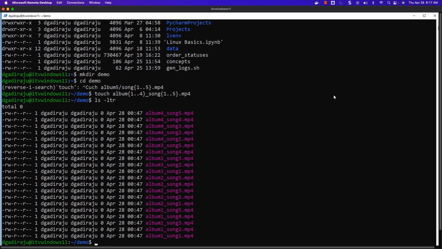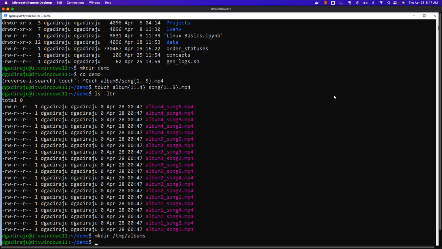Now let's say we would like to move these files from one location to another. You can create another folder and you should be able to move all these files in one shot. Now let me create another folder called /tmp/albums. Now we have the albums folder under /tmp. If we would like to move only one file at a time, we should be able to use a command like this: mv, specify the file name, let's say album1_song1. Then we should be able to specify the target location like this.